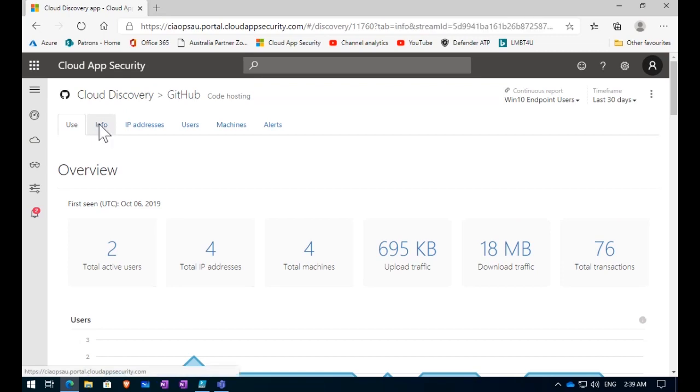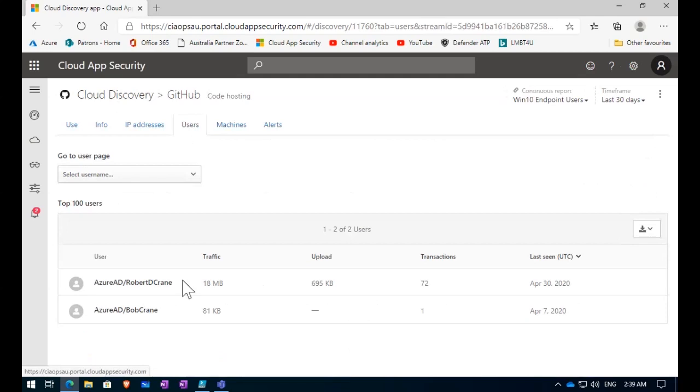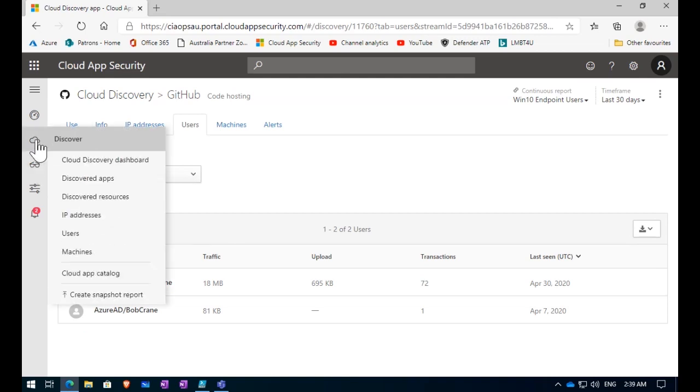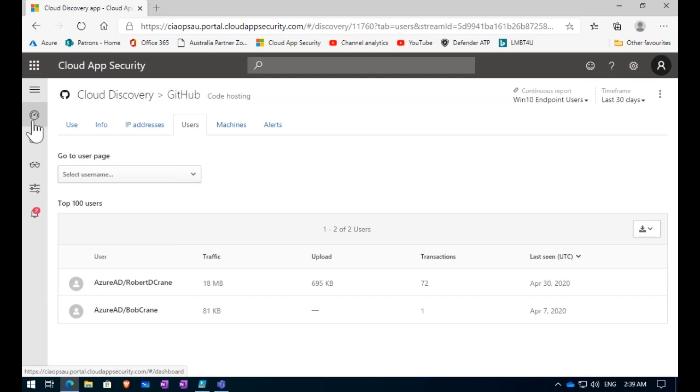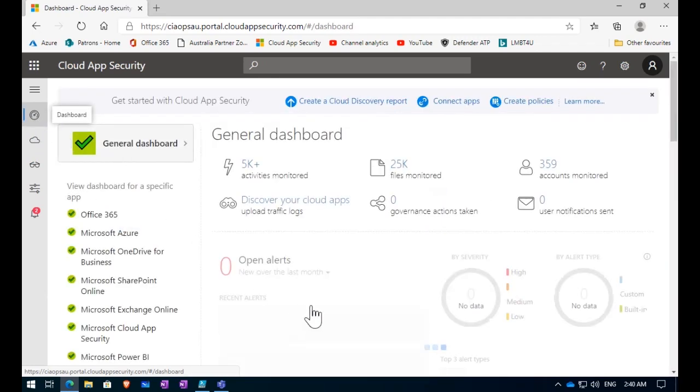So if I go into info, again, I get that low-level detail of that app. Let's go in and have a look at the users. So you'll see that I'm probably the main offender here with 18 meg of traffic up and down to GitHub. So these are some of the additional power and features that you get with the fully baked Microsoft high-end Cloud App Security option.